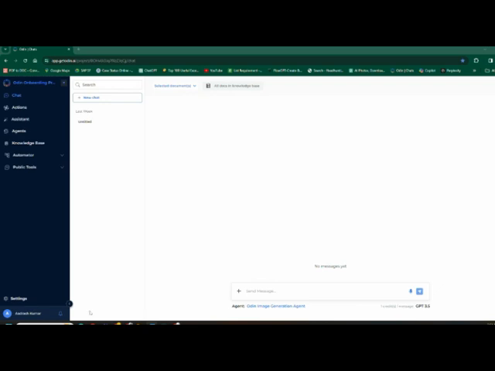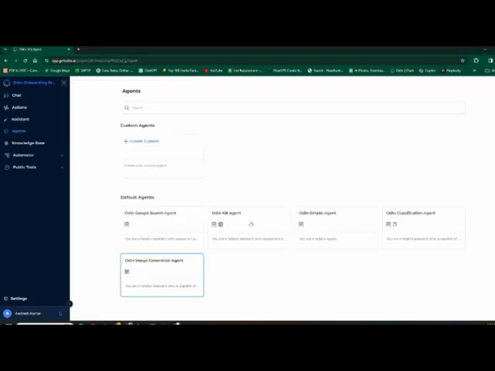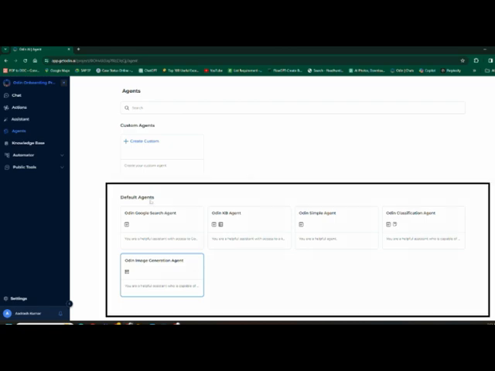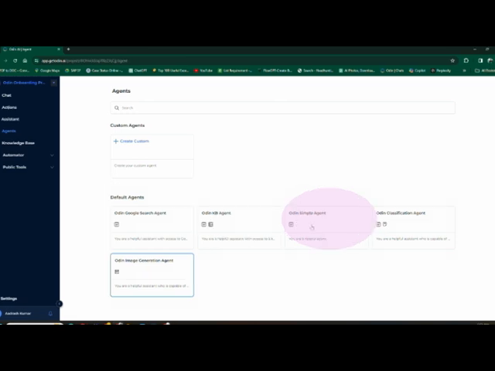So let's create one agent and we'll try to understand the flow. First click on the agent. Here on the agent window, you will find a few agents. Default agents are already there: Odin Google Search Agent, Odin KB Agent, Odin Simple Agent, Odin Classification Agent, and Odin Image Generation Agent. If you want to create your own agent, you can just click on create custom.